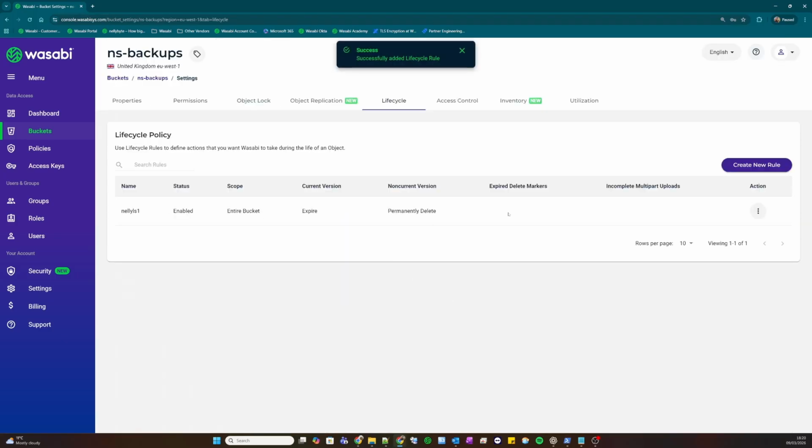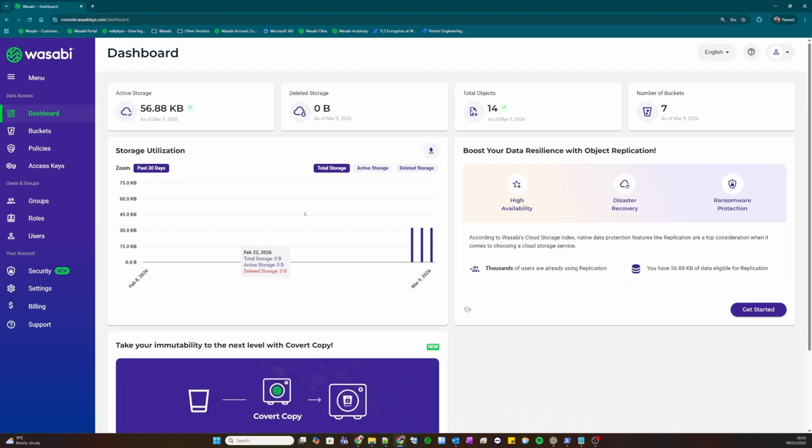It only runs overnight, so it's worth remembering that. So the lifecycle policy will only run overnight. So you won't see anything happen instantly if you set a lifecycle policy, but then the next day you should see if any delete markers have been made. So I think that's all I'll do for now.